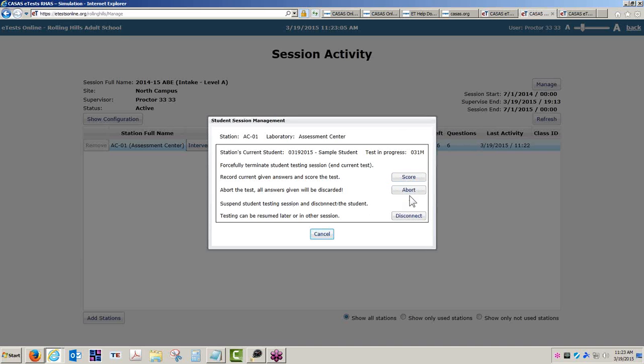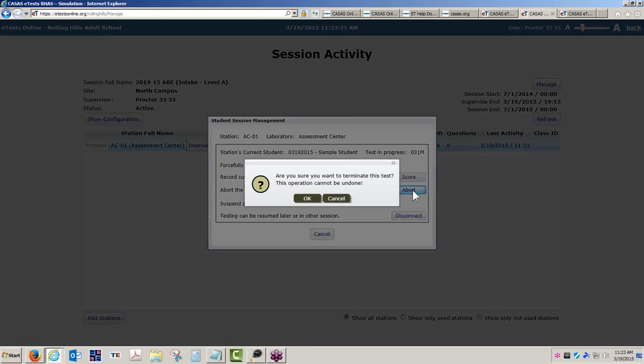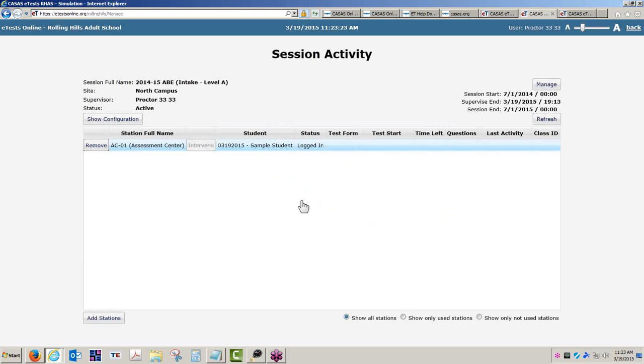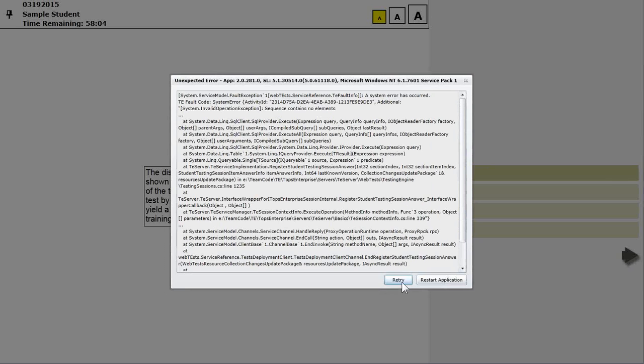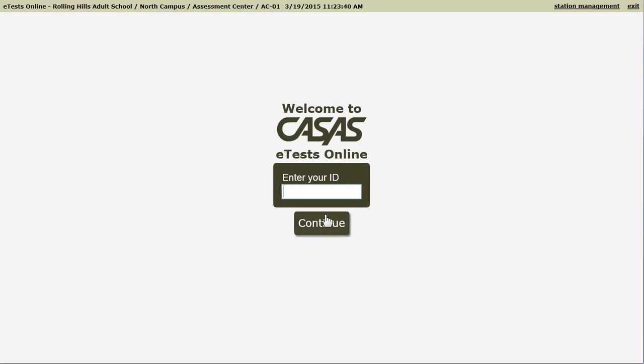Scoring the test is just the same, but I'm going to come back to this in just a minute. You saw me cancel the test from the testing station using Control+E, but this time I'm going to cancel it from the session activity window and say abort and say OK. I'll just refresh the screen. Now the student is still logged in, okay, and if the student attempts to progress, the system will see that there has been an interruption, okay, and you'll get those types of errors there.